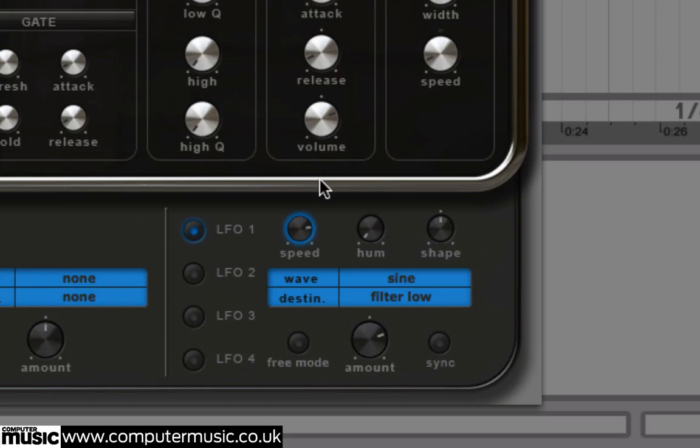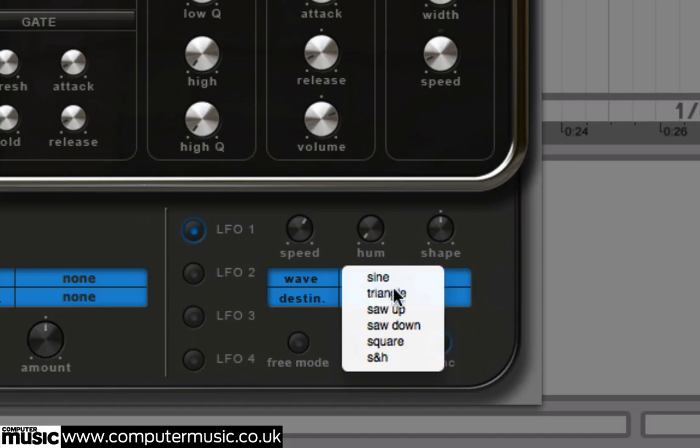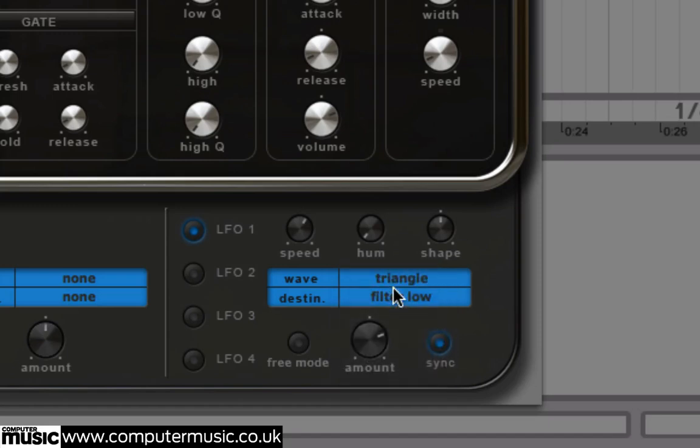To lock the LFO's rate to our host tempo, we activate the bottom right sync button. Now our speed value can be changed in tempo clocked values. A setting of a quarter dotted locks in rhythmically with the rest of our track. A variety of LFO wave shapes can be selected from the wave drop-down, so we click on the word sine and select the triangle shape. Now, instead of rising up and down in a curved slope, our filter movement rises up and down in straight lines.